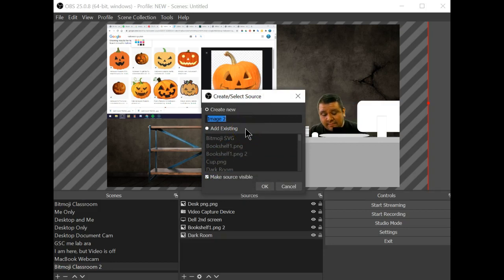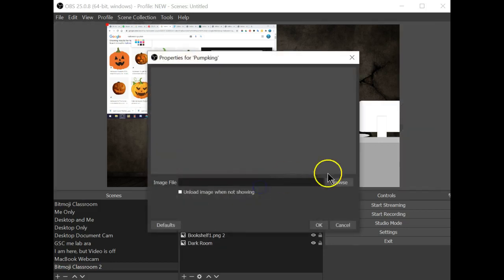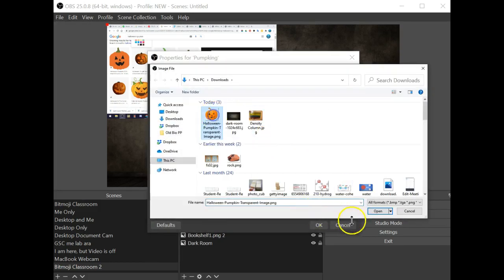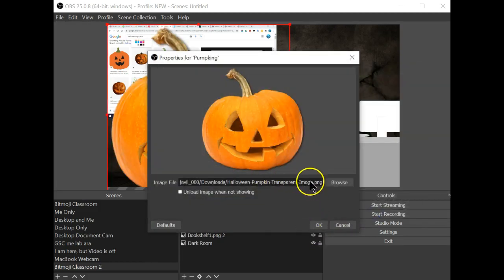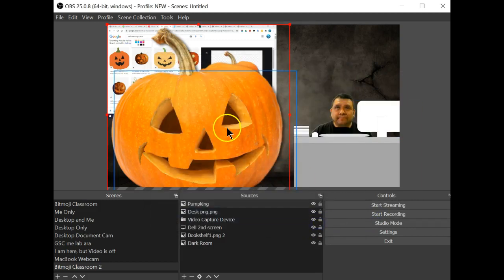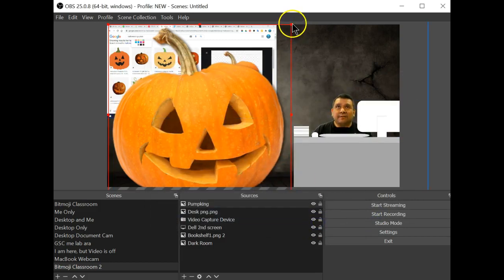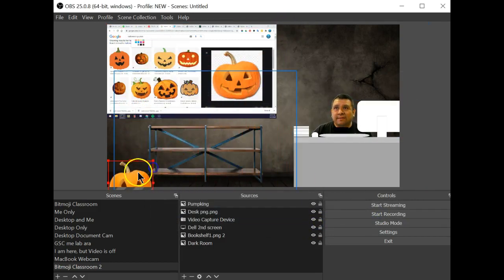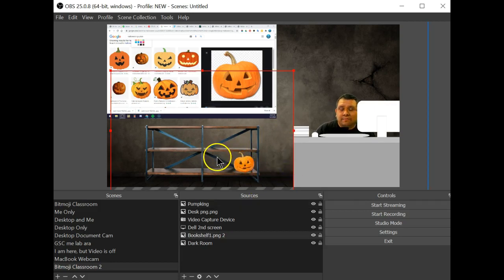In this case, I'm just going to call this pumpkin. Then it's going to ask me to look for it, and it's in my download folder. It's the one I want. Obviously way too large, so you just take it and resize it. And this little guy I'm going to put here on my shelf, like so. Just resize it to wherever you want.